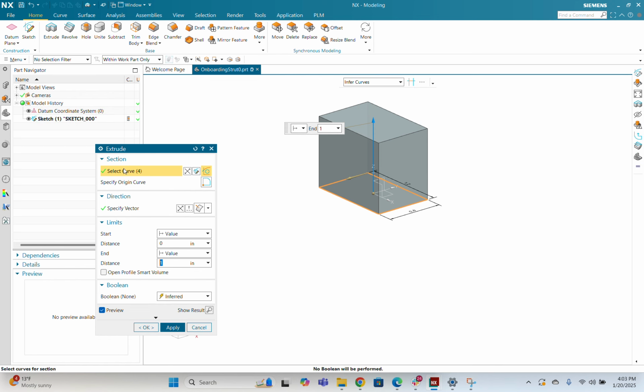Now, the first thing you'll need to do when you click extrude is pick a curve. Now, it automatically picked my sketch because I just made it, but in any case, if you needed to extrude something and it didn't select the right thing, you can just click on the curve, or you can click it over here on the left side to actually select your curve.